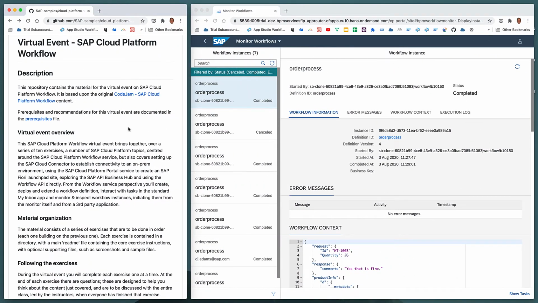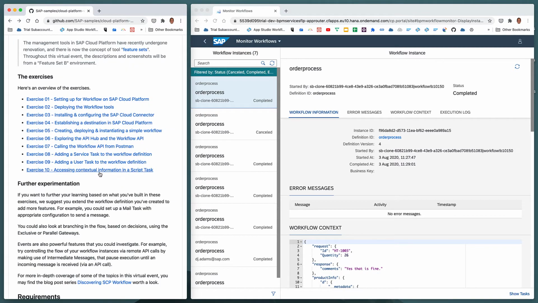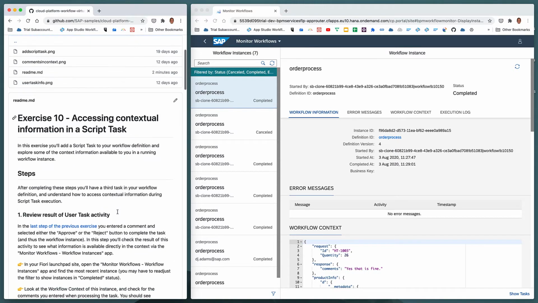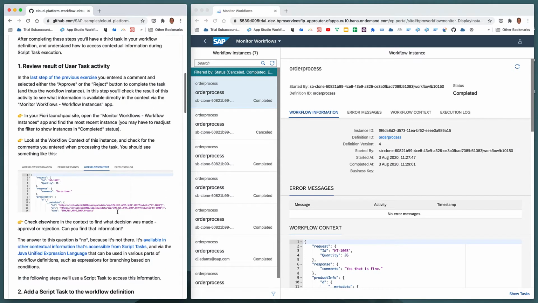This video covers the content of the SAP Cloud Platform Workflow virtual event, content which is available on GitHub, and specifically it covers the content for exercise 10, the last exercise, which takes us through accessing contextual information in a script task. So in this particular exercise, first of all, we're going to review the results of the user activity that we had in the previous exercise.